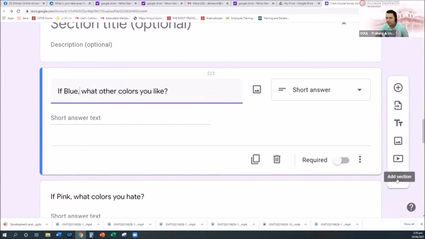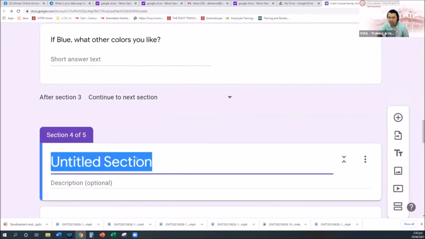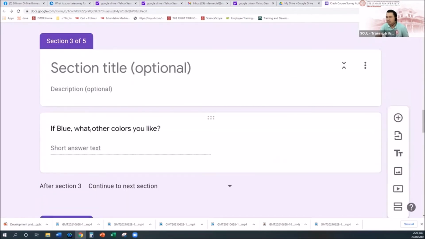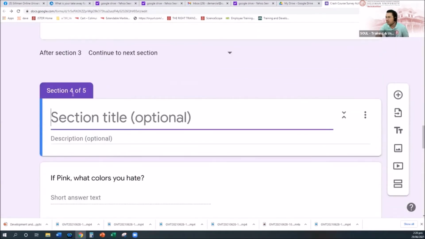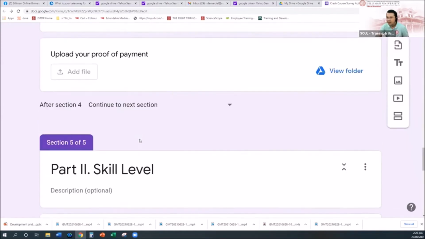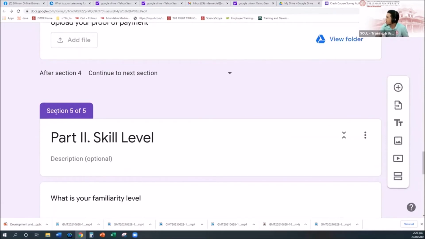So this is now, and if you notice, the question about blue is now under section 3, and the section about pink is now under section 4. A while ago, the skill level, which is our part 2, was section 3. Now it becomes section 5. It means that you don't actually need to care about the sectioning number because Google will just automatically assist you and automatically increment the section number.